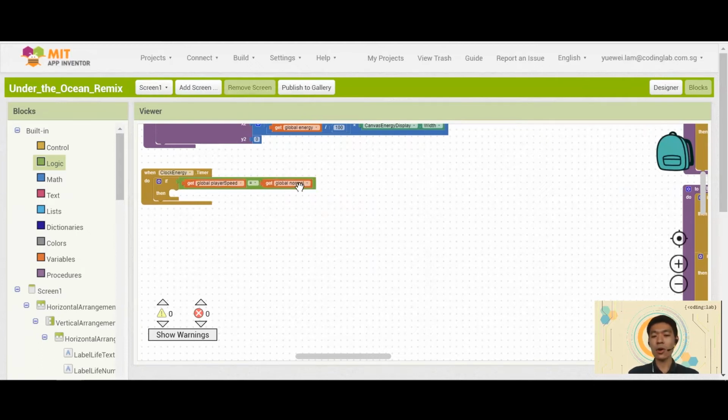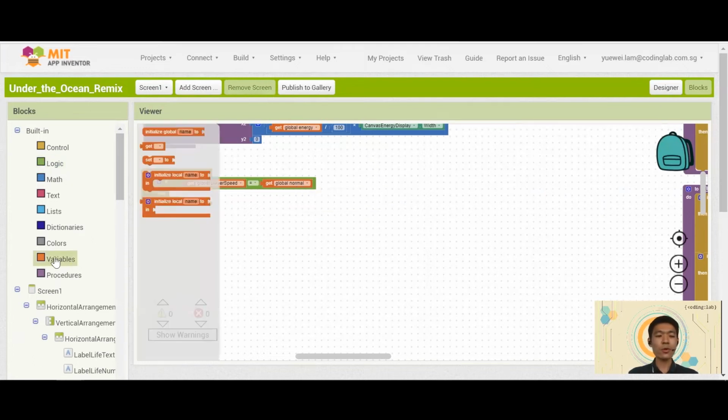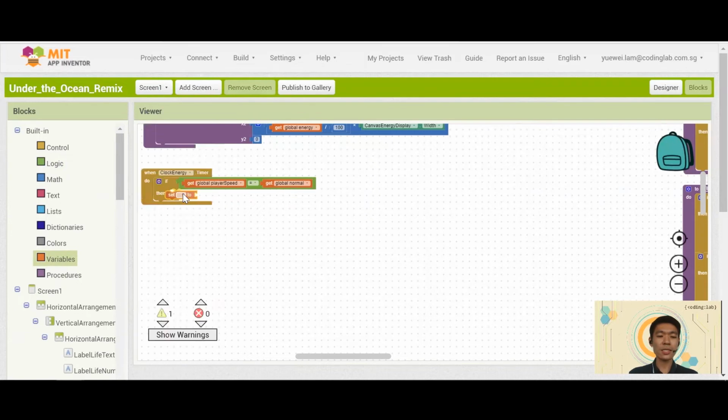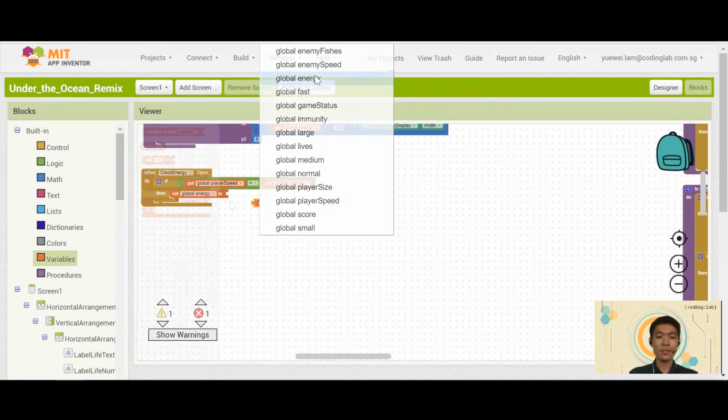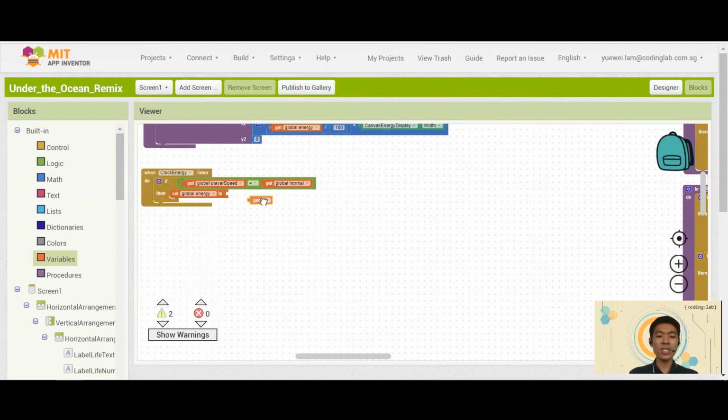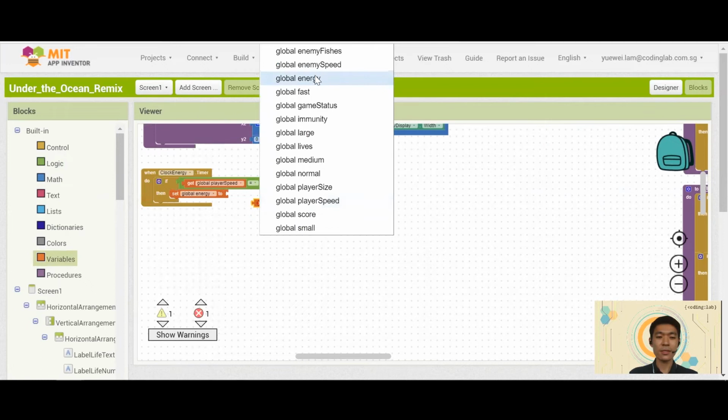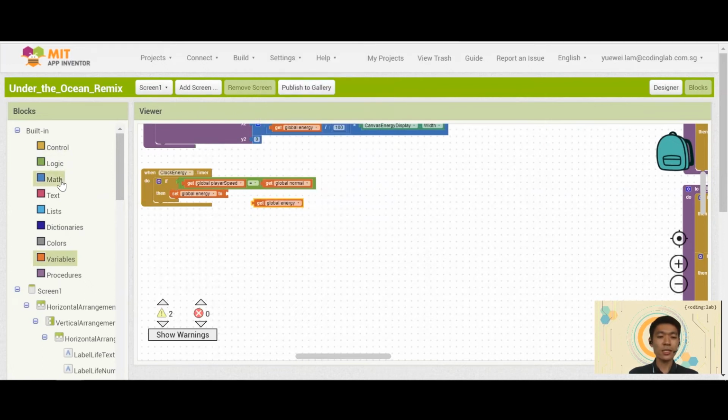When our player speed is normal, then we want to increase our energy by 1. To increase it, we can go to our variables. We want to set our energy to a value of energy plus 1. So you can set our energy and you can add 1 to it. Change this value from 0 to 1. Now, we have over here this code which increases our energy.